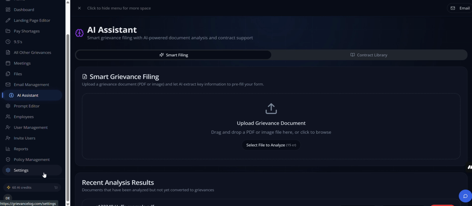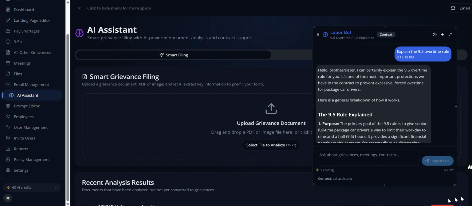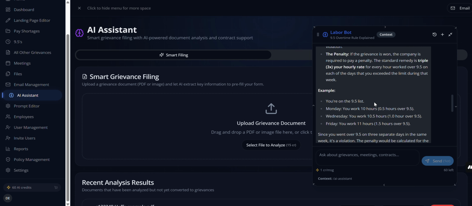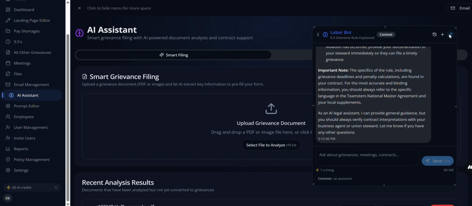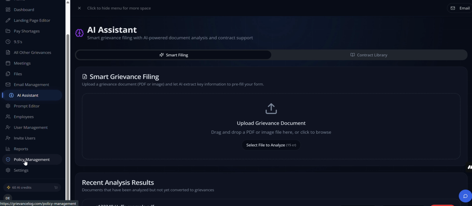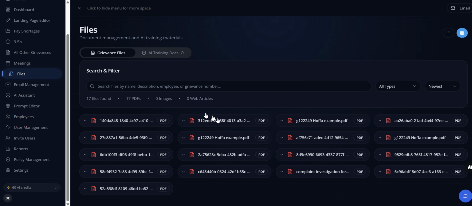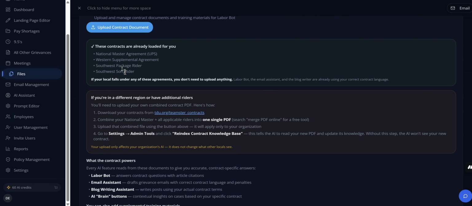The website is pretty cool. It's way overkill. There's a little chat bot right here that you can talk to about the contract, like you see this example, explain the 9-5 overtime rule, and it understands the contract. If you're under my contracts, my same area, then you would see, let's see, is it prompt editor? No, it's under files, AI training docs.